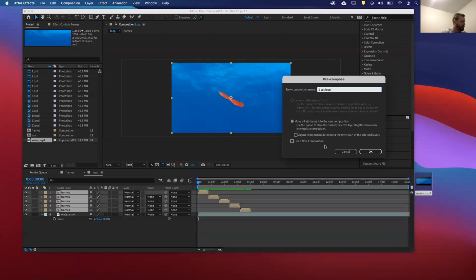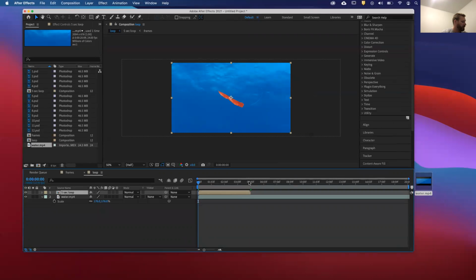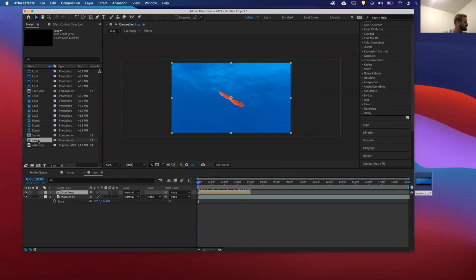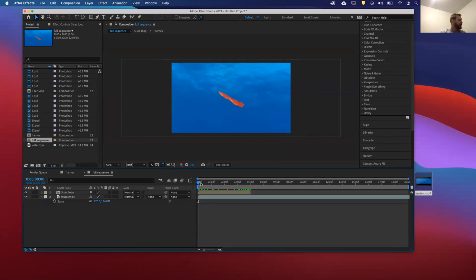And I'll say adjust composition duration to the time of the selected layers. That's good. So it will be 5 seconds. Hit OK. Now, just to stay organized, I'm going to come back here and rename loop. I'm going to call this full sequence. And I rename by clicking, hitting return, and then I can type.